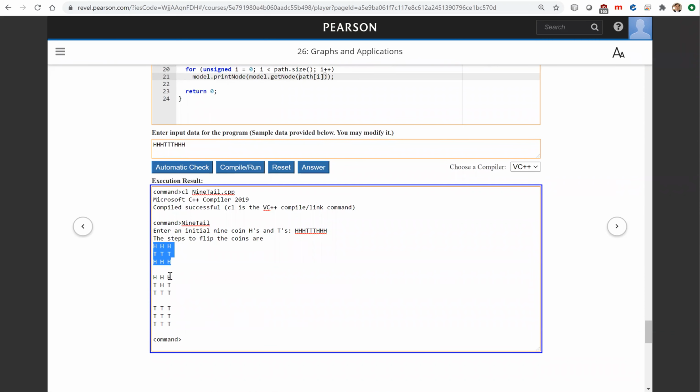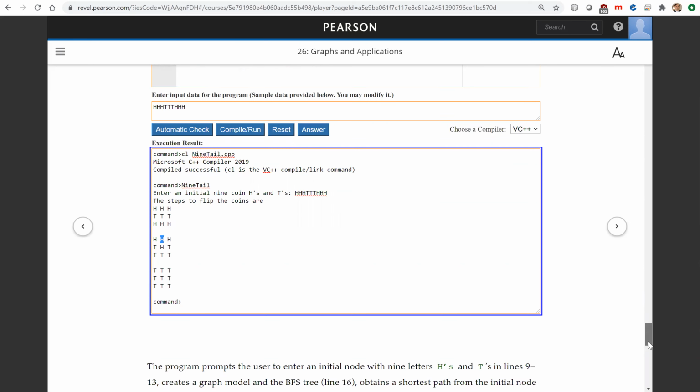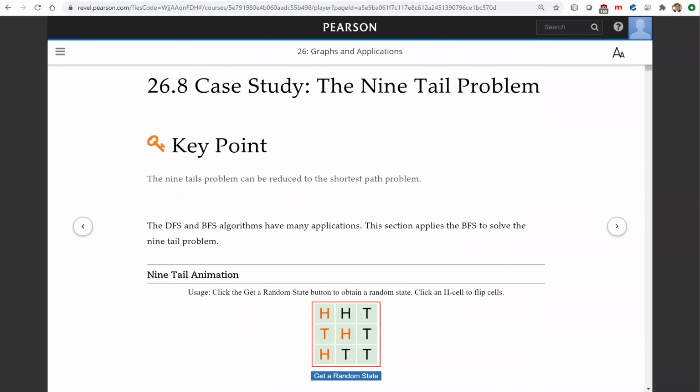So this is the initial, and now you flip the last one here to T. The neighboring cell becomes T, and this becomes H. And now you flip this, so everything becomes T. That is all for this case study on the 9-tail problem. See you in the next video.